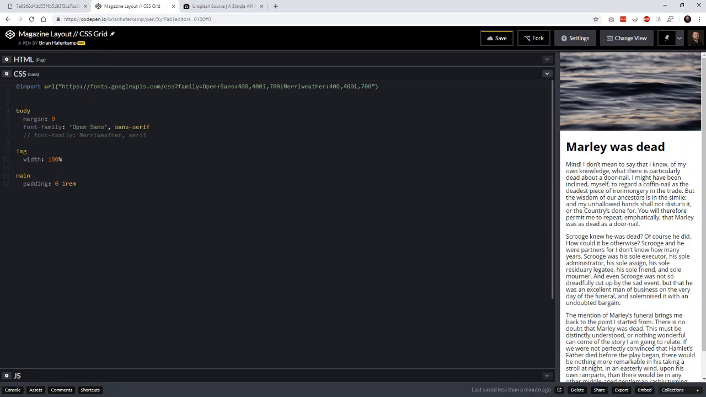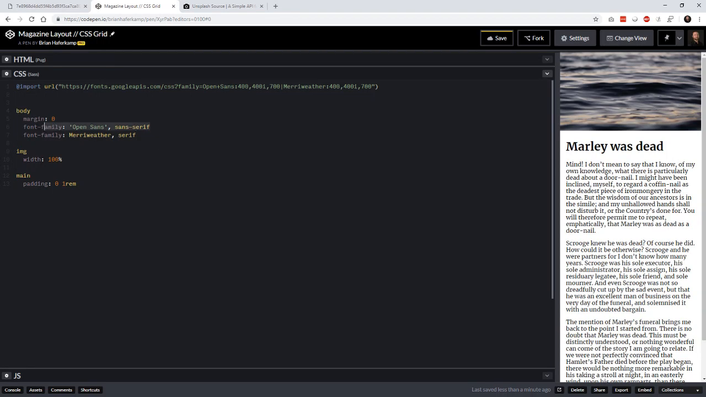I'm gonna make the Merriweather the common font, and then for our H1 we're just gonna have this Open Sans font. So we'll have the serif font for our text, and then the sans serif font for here. While we're here, let's go and make a text transform uppercase.